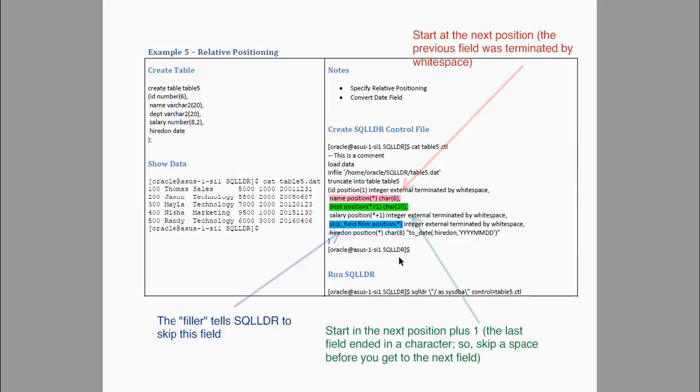In example 5, we use relative positioning, and I used a combination of things here. So in the first column I say it's terminated by white space, so that's the fourth column.